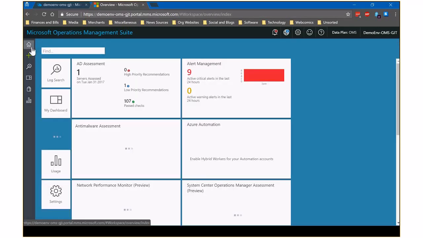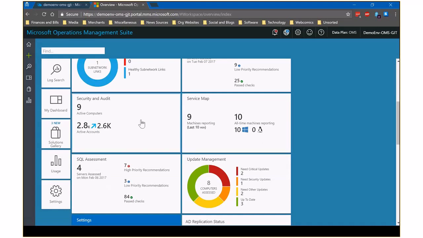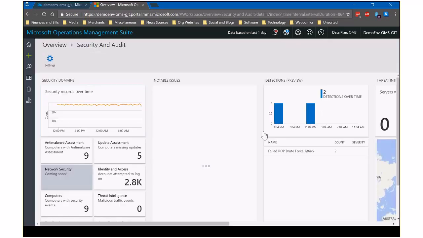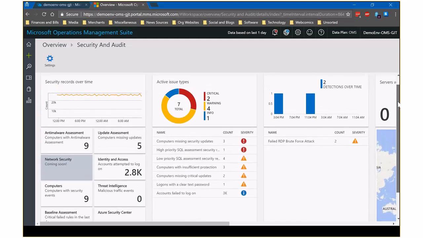And then there's the security and audit solution. Actually, I'm going to service map in a few minutes, but security and audit is really cool. There's a number of capabilities that are being added onto this all the time. But we can see right now in my environment, I've got some critical issues where servers are missing security updates, or servers have that SQL assessment issues we're seeing. Accounts have failed to log in. Logons with a clear text password.